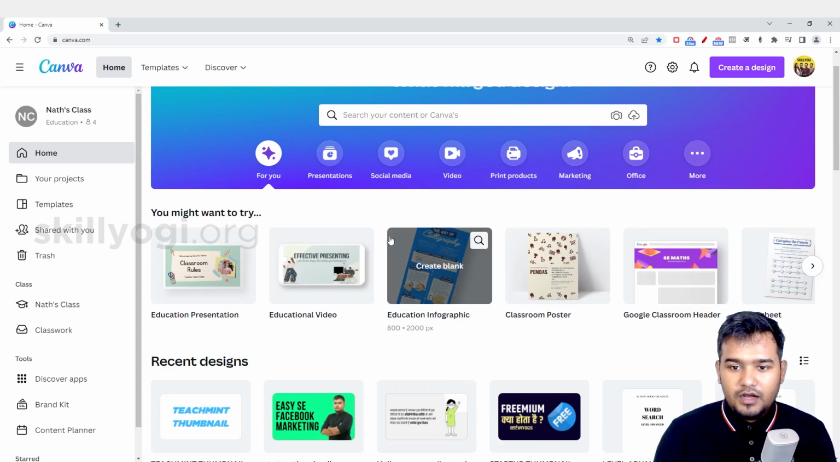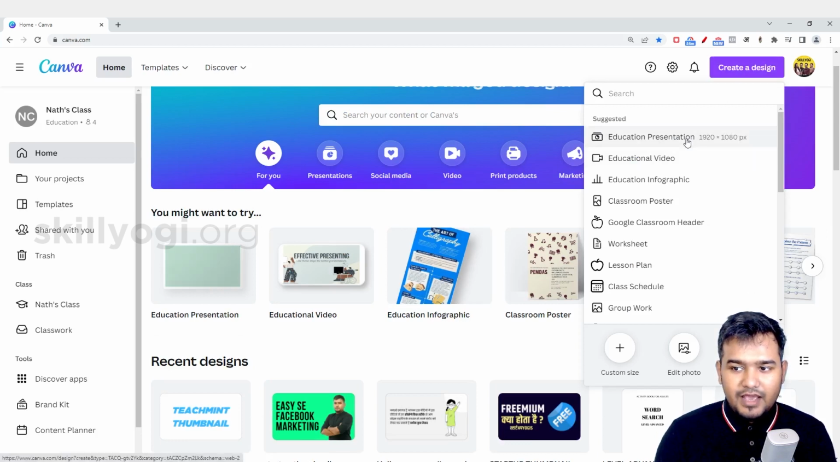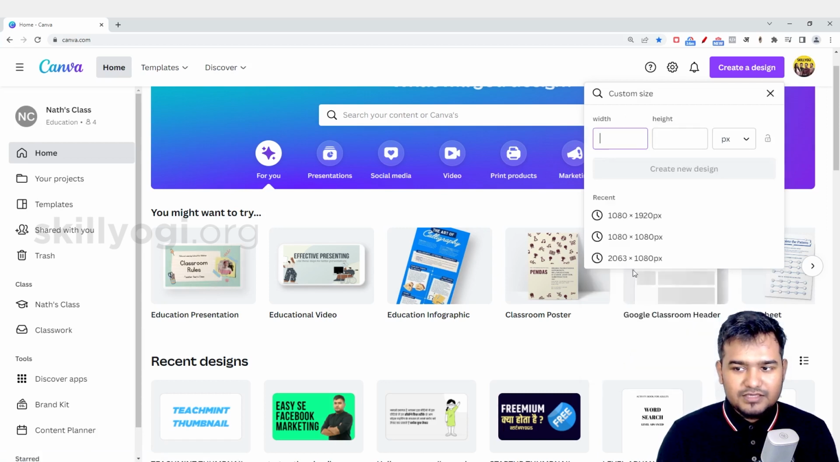So here, if you want to create a new design, we will go up here and click on create a design. For example, right now we'll be making a simple presentation, but if you want to make something else, you can definitely choose here. You can see the dimension is given here, that is 1920 by 1080 pixel. This is the dimension for HD. You can click here, else you can go to custom size, put 1920 by 1080 pixel, and then create a design.